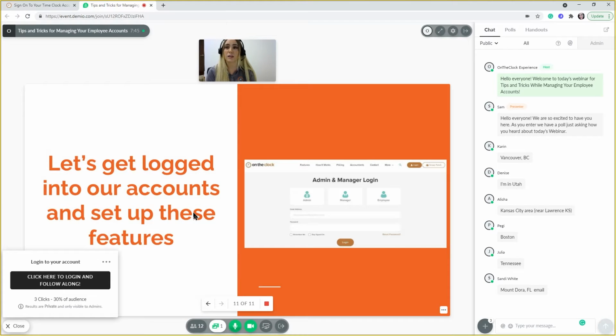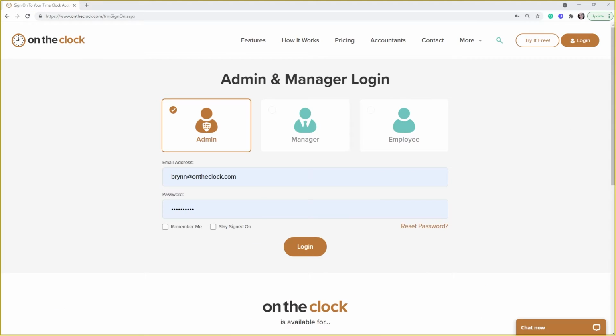Sam should be putting in the chat section now, or a little blurb should be coming up for you to go ahead and click on that link, and it should allow you to easily log in if you're not already logged into your account. So you guys should be looking here at the login page. So I'm going to go ahead and log into my admin account.